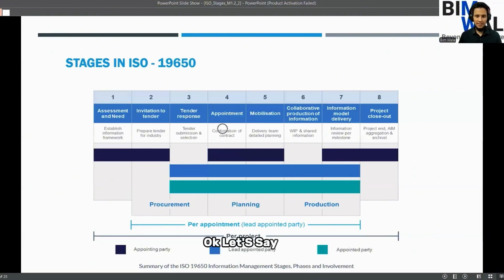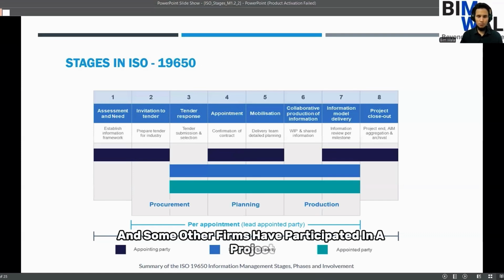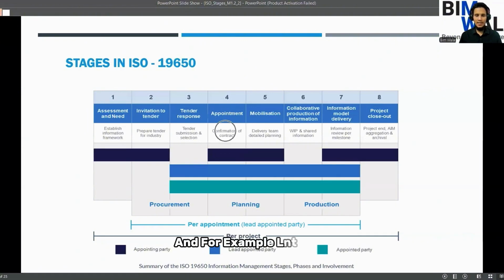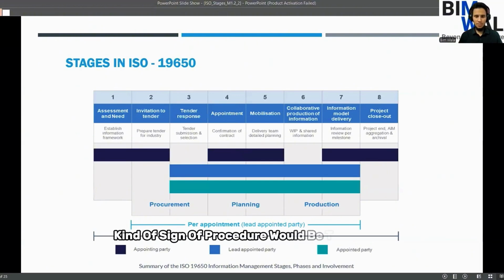Okay, let's say L&T, Shapoorji Pallonji, Tata, and some other firms have participated in a project, and for example, L&T have won the project. Now appointment will be there. Okay, confirmation of contract. The best bid was submitted by L&T, and now L&T have won the project. So the appointment stage would be there, confirmation of contract. Now there will be some signing of documents, agreements, and a kind of sign off procedure.